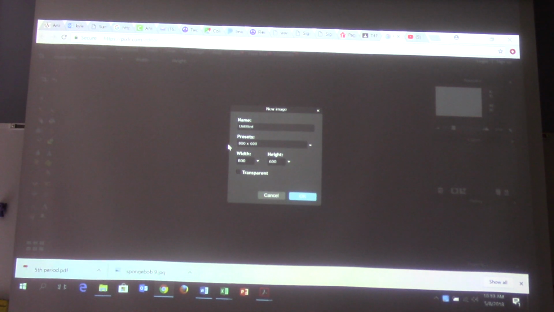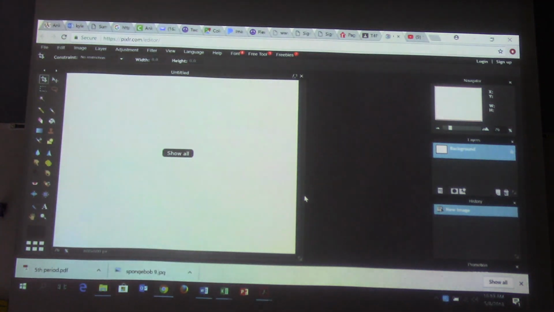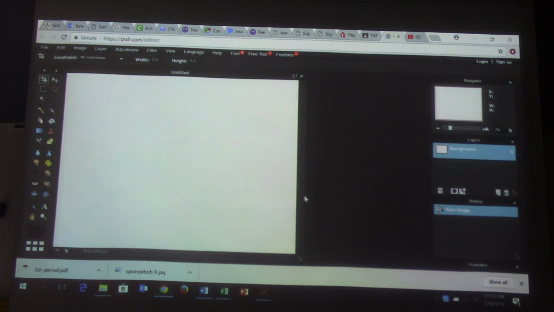When you click on that, it's going to say, okay, well, what type of image do you want? For right now, we're going to click on the one that is 800 by 600. So write that in your notes so you don't forget that either. 800 by 600. And that's where it shows it there, the presets, as 800 by 600. And then we're just going to click OK. When I click OK, we're going to get a white page. This is just a blank page. If you don't have a white page, you can't do anything in Pixlr Editor. So you have to make sure you have this white page.